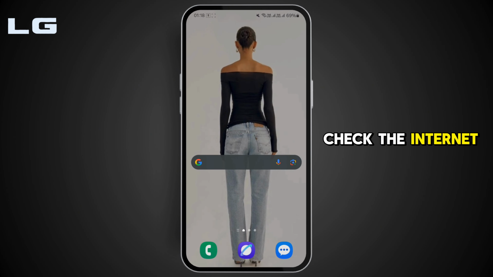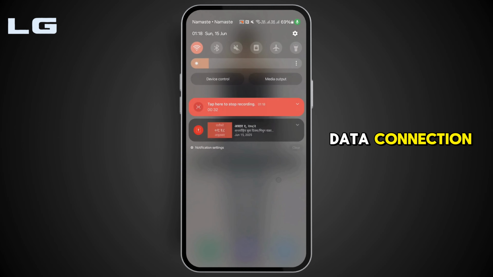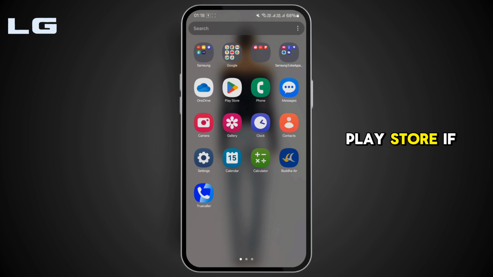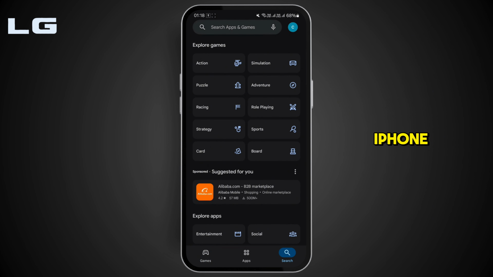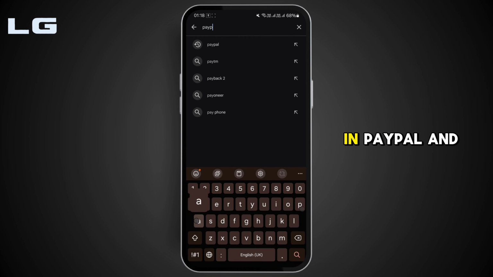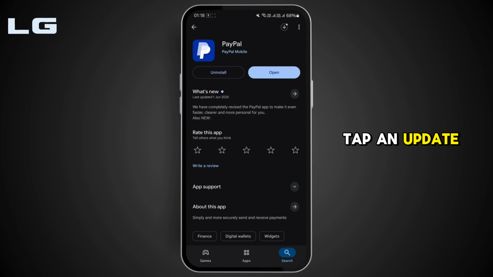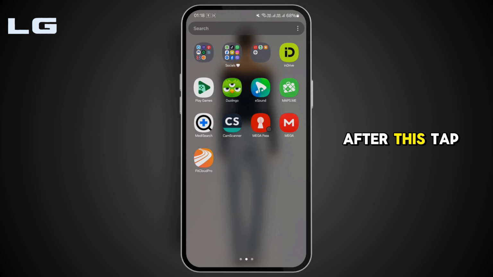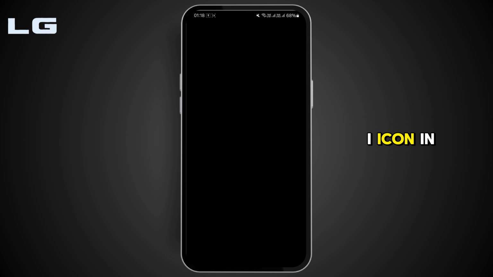Now you can check the internet connection, ensure that you have a stable Wi-Fi or mobile data connection, and update the PayPal application. Open the Google Play Store if you're using Android and App Store if you're using iPhone. Now in the search bar, type in PayPal, and if an update is available, tap on Update, and you'll be done.